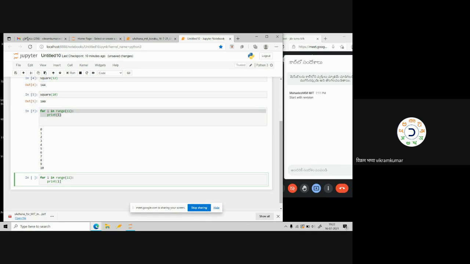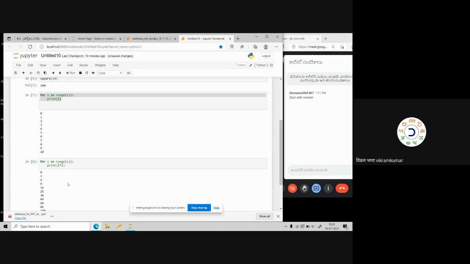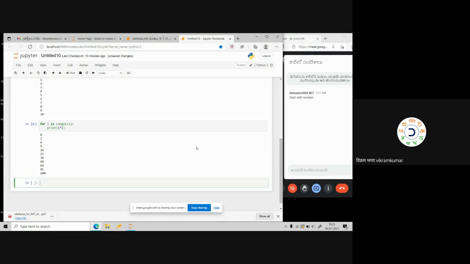We want to print, suppose, i star i. Okay, so now again let me do this. It is printing like this, it's fine, but what do I want? I want 0 square is 0, then 1 square is 1, 2 square is 4. I want both the original number and the square number beside it. So what can I do?